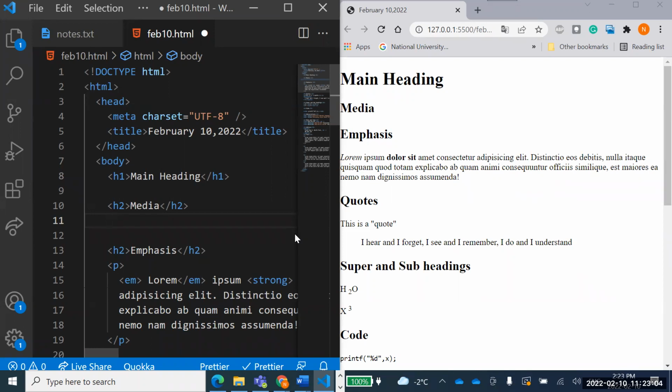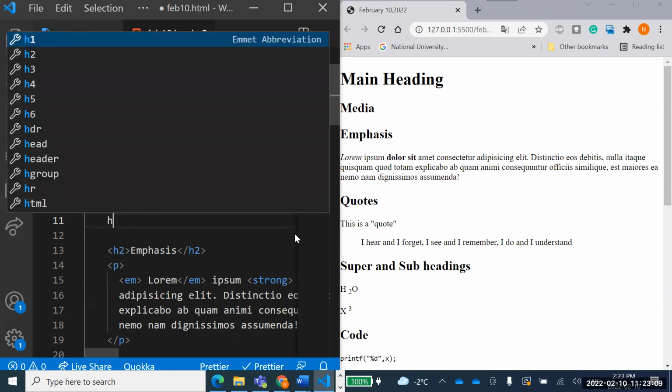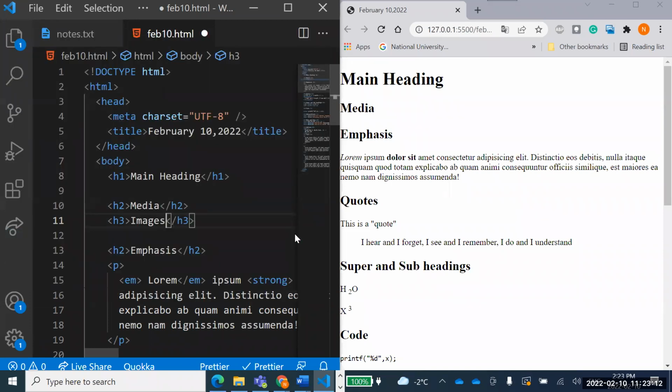I'm not asking which tag should be used for bringing up images. H3, you understand? Yes, that's wonderful. H3, and I'll say images. I want to talk about images.